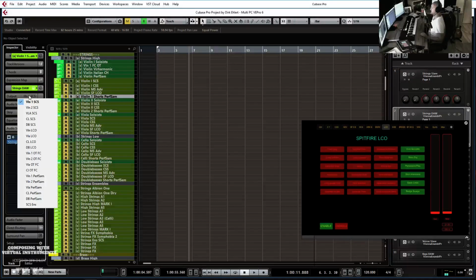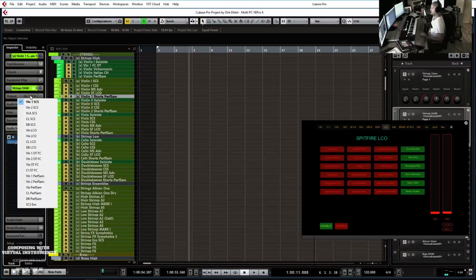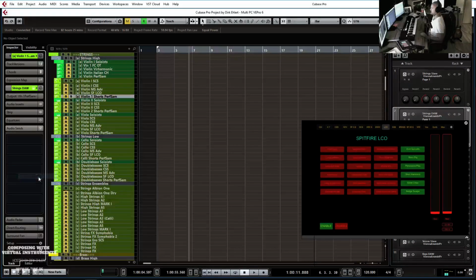But this does not. So for example, now here performance samples flute shorts, and then I want to adjust something in that channel. I choose that here. As you can see, this doesn't even have a reverb send right now. Why not? Let's listen to it. Enable.